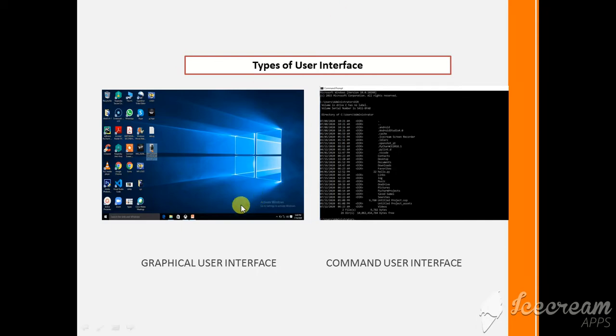Now we'll talk about the different types of user interface. The first type of user interface is the graphical user interface, in which everything is present in the form of graphics. Like when we work in Windows, we have everything in the form of graphics. We can open any folder by clicking on it. So everything is displayed in the form of graphics.